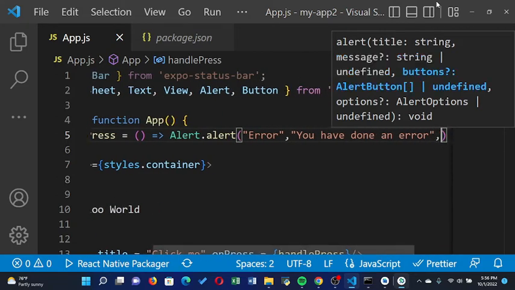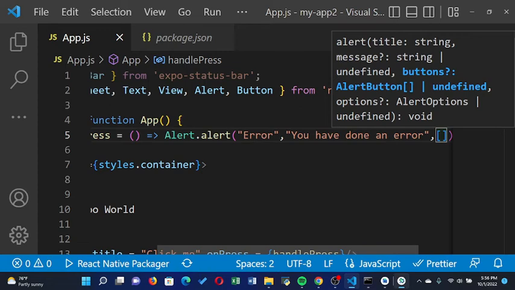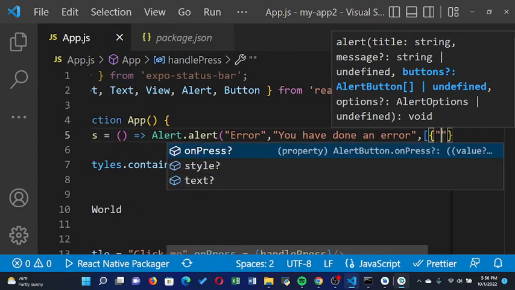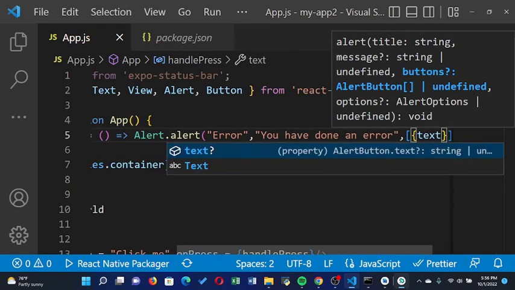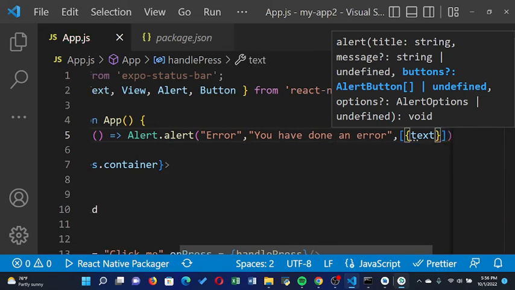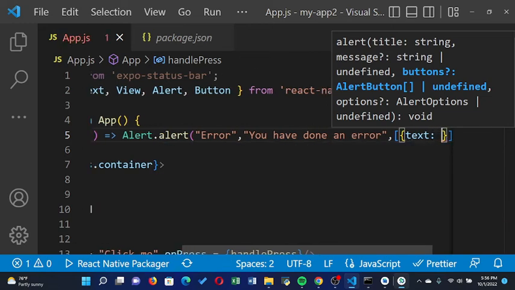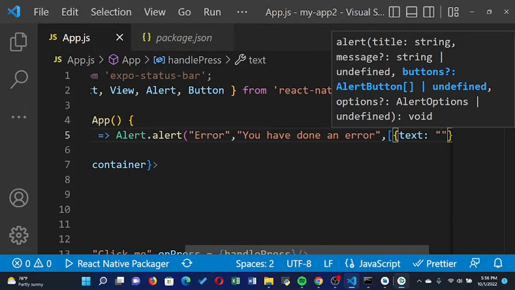Then the next one is my buttons. Now my buttons come in a list, so I need to pass in a list. And in the list there should be objects for each button. So I'm going to put my first object, and then in it I'm going to put text. The text will be the button text, which maybe should be yes.